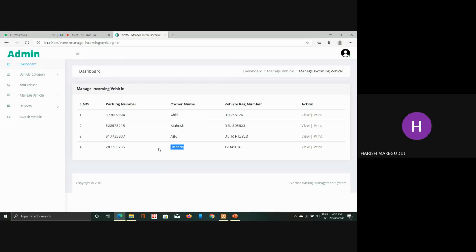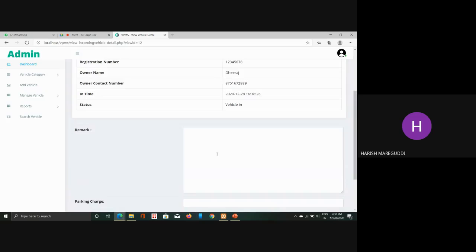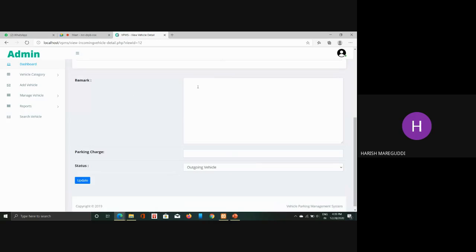Here we can see the Dheeraj entry. View these details: parking number and category, Hayabusa. This is the vehicle company name. This is the registration number. Owner name is Dheeraj and the owner contact number. In time is 4:38, 28/12/2020. Status of the vehicle is incoming. This is the remark. We can edit this when the vehicle is outgoing. We can edit this and the parking charge will be allocated in this section.